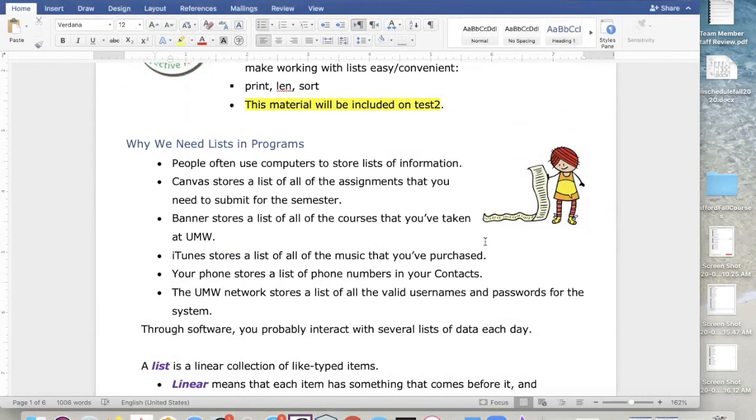As we begin, let's think about why we might find lists useful in a program. Well, people often use lists to store information, and you frequently use software that includes lists. For example, Canvas stores a list of all the assignments that you need to submit for the semester. Banner stores a list of all the courses you've taken at UMW. iTunes stores a list of all the music that you've purchased.